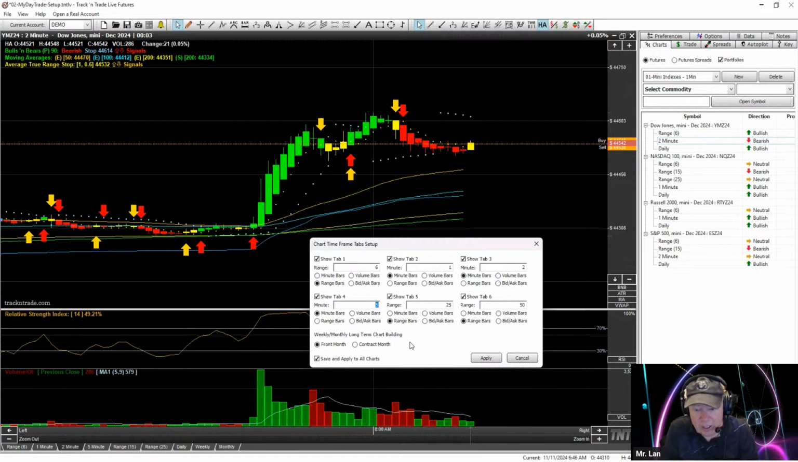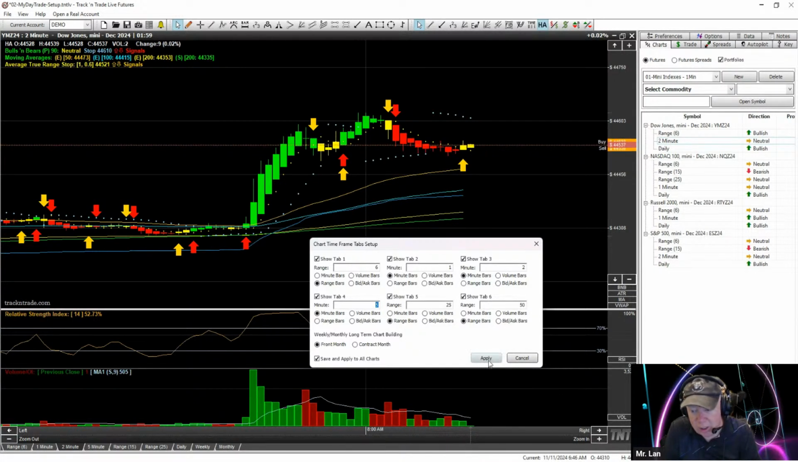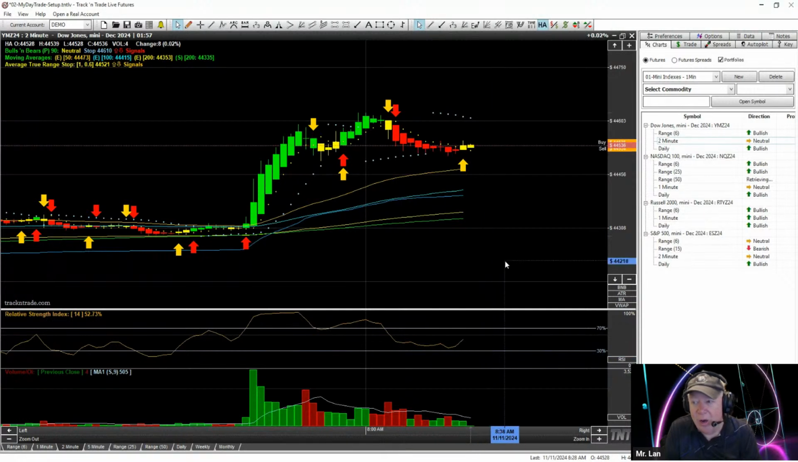So let's go ahead and we're going to save this and apply it to all charts. So we hit apply. Now all of our charts are going to have those time frames, and the ones that had different time frames, those will switch and change to whatever time frame we set based on the tabs. And so now you look down here in the tabs, we got range bar 6, we got 1 minute, 2 minute, 5 minute, range 25, range 50, a daily, weekly, and monthly chart.